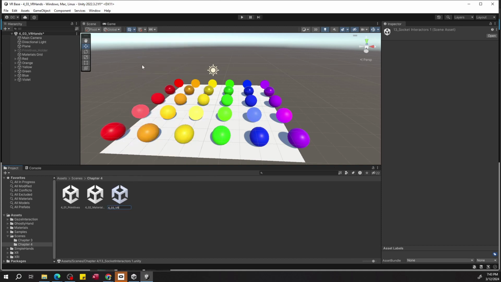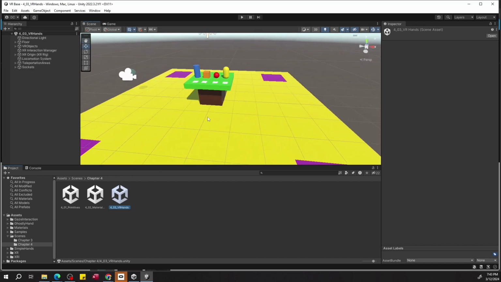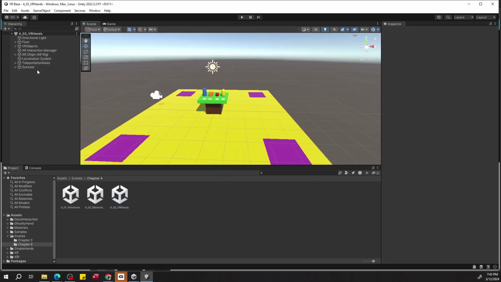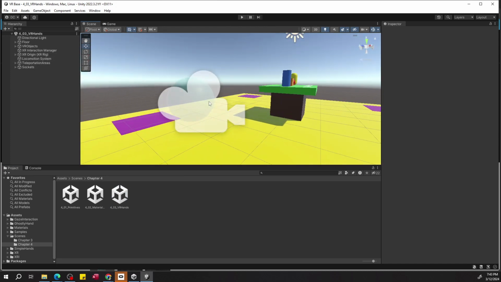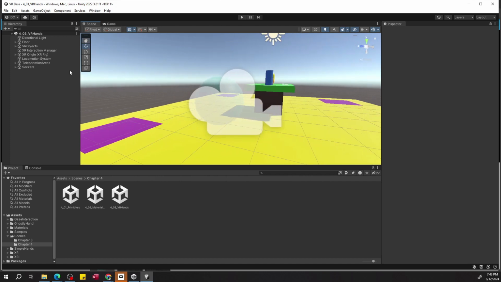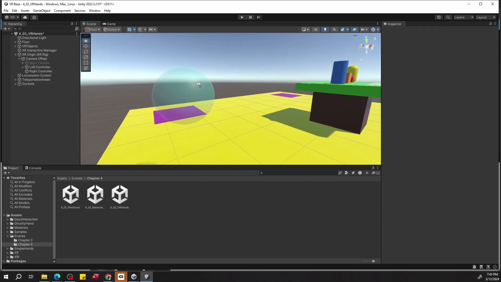403 VR hands. So we're going to continue our interactions table. Let's click don't save. So we're back to this scene now. And if you remember from our last chapter, we had a sphere to resemble our left hand for the direct interactor, where we needed to get close enough to an object to be able to interact with it. I don't like having the camera in the way. Let's hide that for now so we can see what we're dealing with.